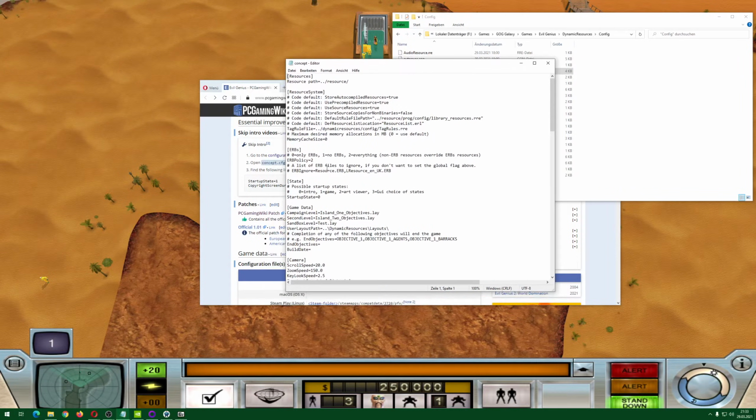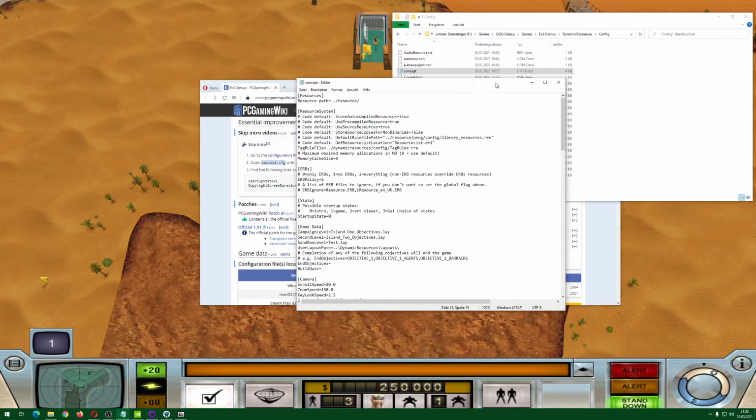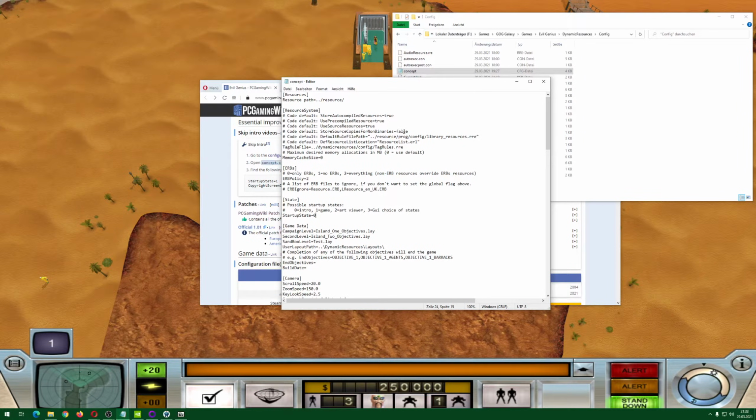The most important entry in this one is the startup state 0. If you turn it to 0, it plays the intro. That's the important bit here. Set to 1, then of course the video won't play. The game itself will just start, and you won't be greeted with a nice intro. And it's actually a quite funny one.